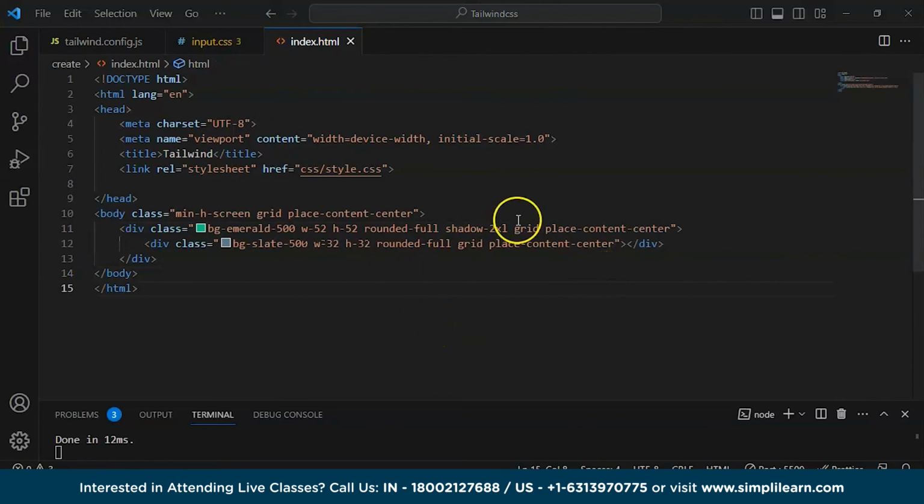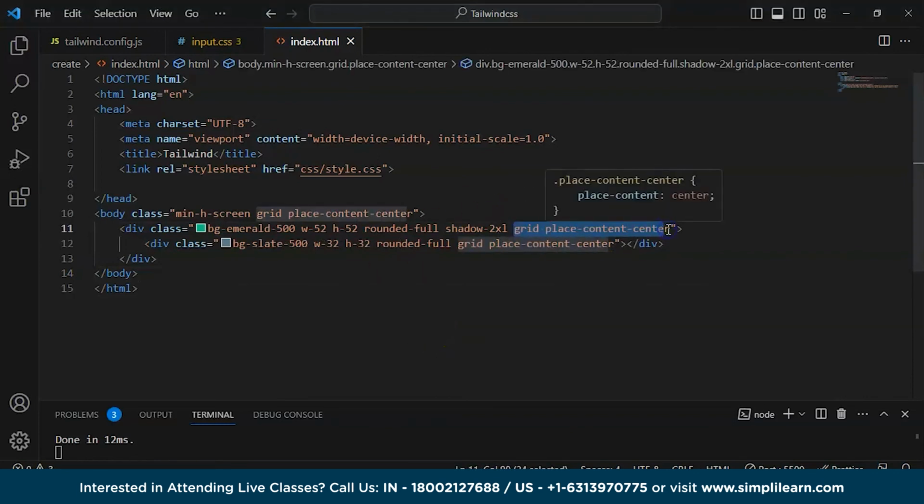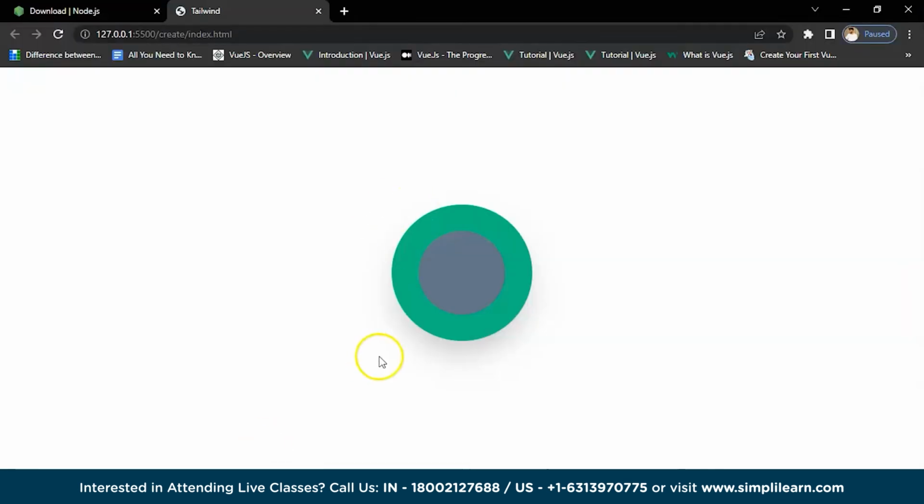Now what I have done here is I have placed one grid place content center in this line also. So let's save it and see. Yeah, it's looking exactly like we want it to be.